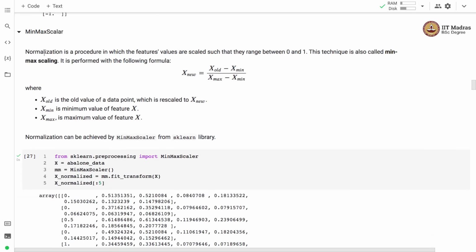Second option is to use min max scaler, and in min max scaler we again instantiate an object of MinMaxScaler, which is imported from the sklearn.preprocessing module. We call fit_transform, and we get the transformed features with min max scaler, and here the range will be between 0 to 1, and the formula is the old value minus the minimum value divided by the range, which is max minus min.